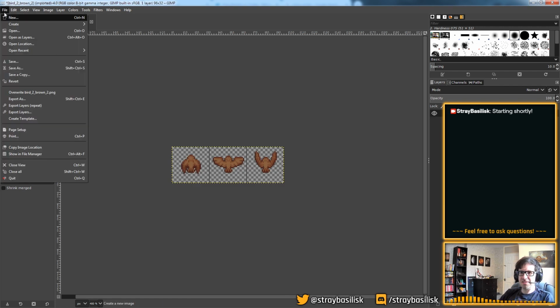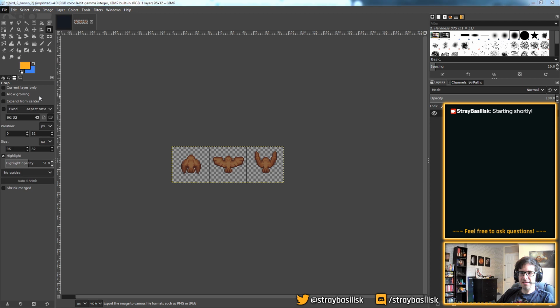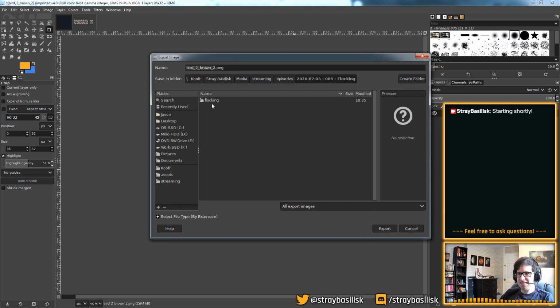Then what I'm going to do is export this into my folder for the processing sketch. So the way this is structured, inside your folder, you create a subfolder called data. And just throw the thing in there. So let's call this bird sprite.